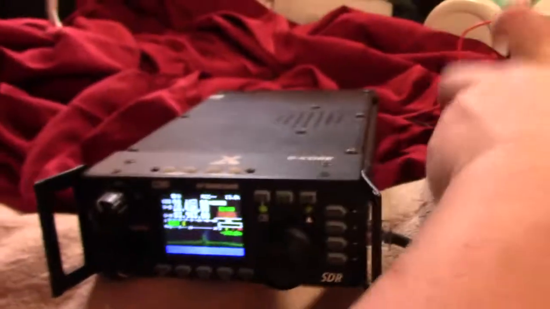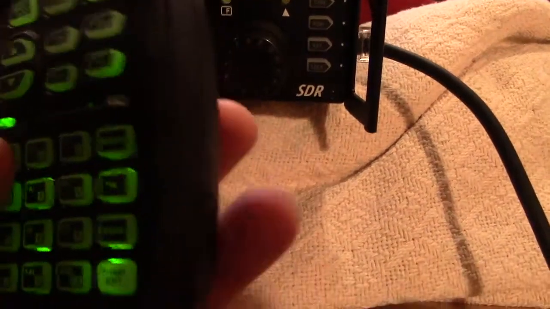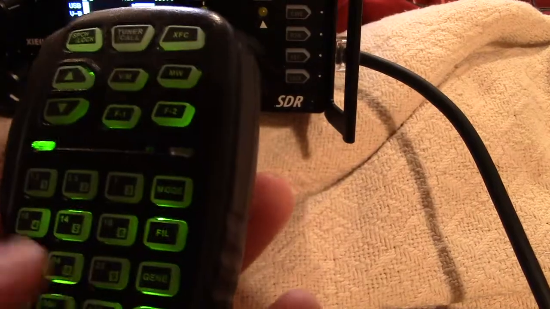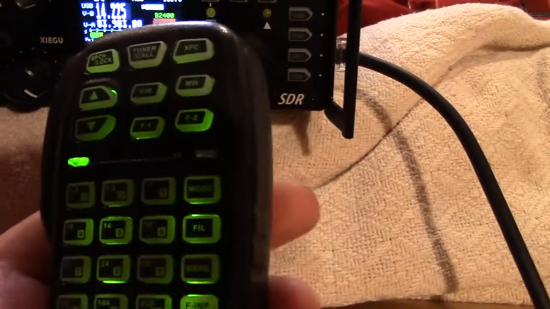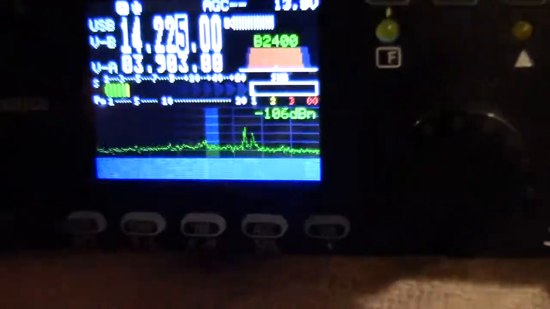Let's see what's on 20 meters. Let's see, so 14.225. And as you can see, y'all, there's some activity on the ham radio bands on 20 meters.